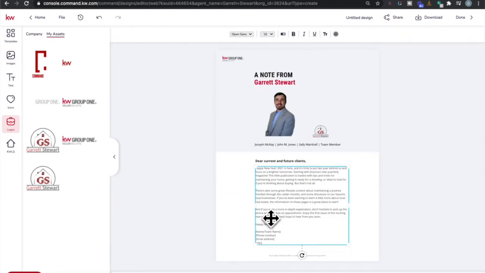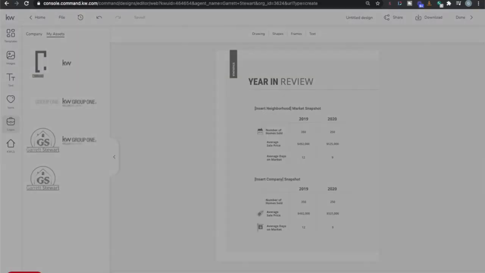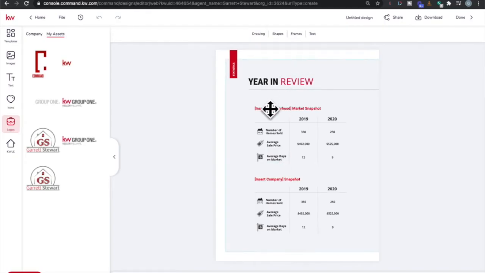So once you finish that, we'll go ahead and hit save. Like I said, I like to hit save every time I finish a page. We'd edit that out how we want it, and then we'll go on to the next page. Year in review. You could insert neighborhood market snapshot if you wanted to, or go ahead and do your local market snapshot for just the city itself.